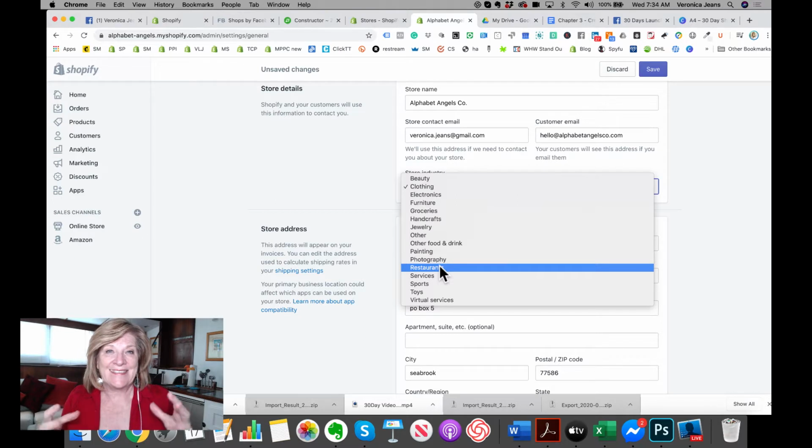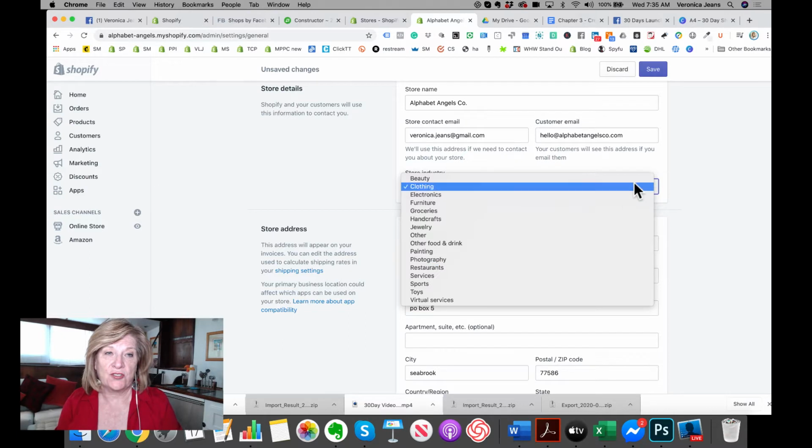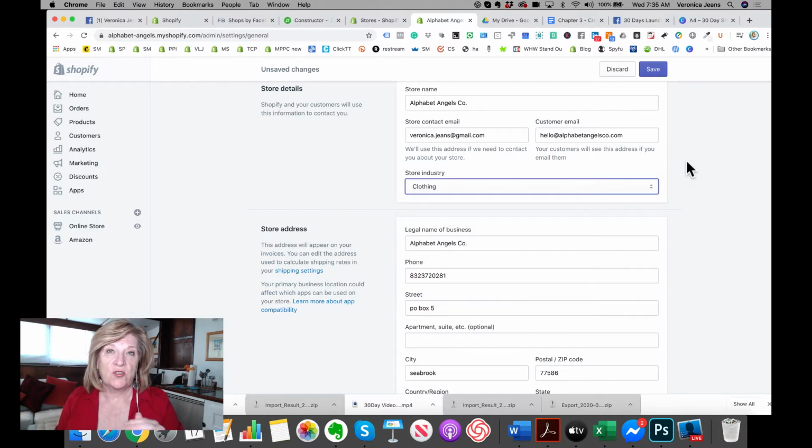In every single country, in every single state, and Louisiana has parishes, so every single parish has their own rules and regulations. So please make sure that you know what you're doing in the sphere where you're running your business.